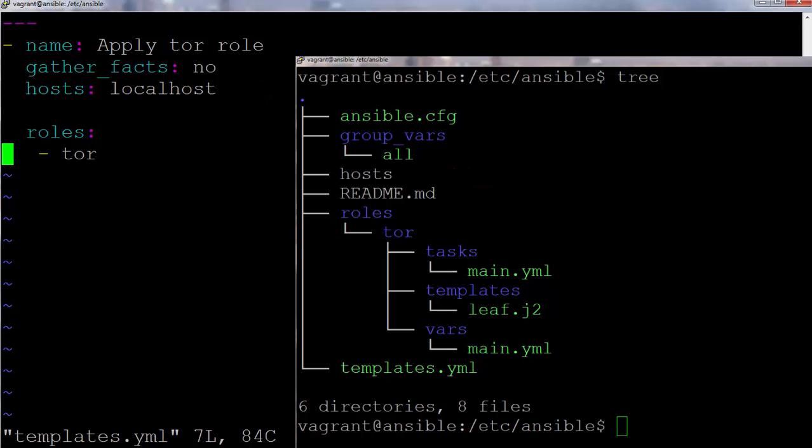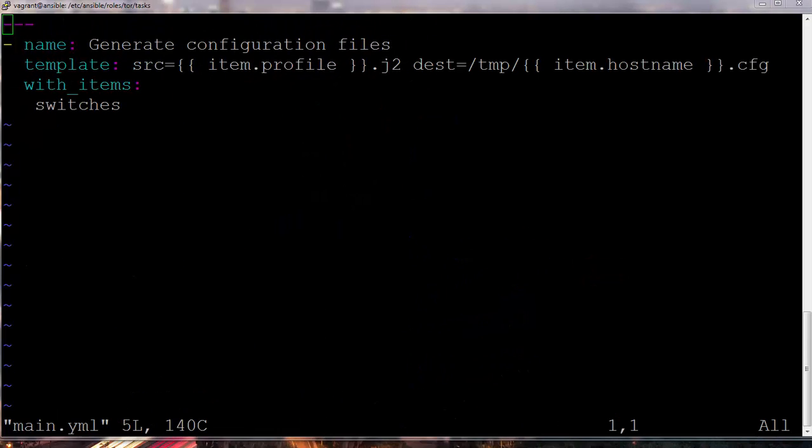Finally is the application of a role I've named tor. What's important is that the name matches the directory structure. So if I called this role LB, then my folder here would need to be called LB as well. Since a role named tor is being used, Ansible checks for a file named main.yml under roles/tor/tasks. We do have this file here, and I'll open that up now.